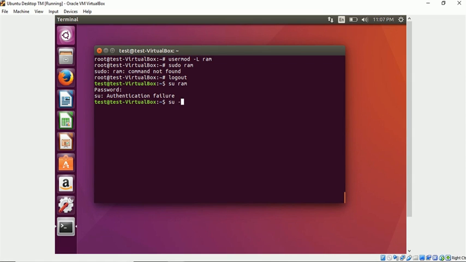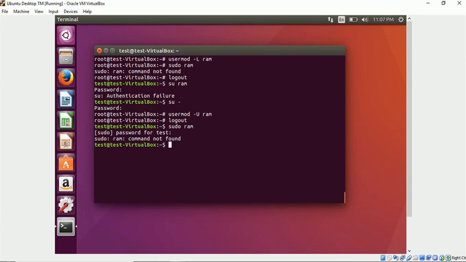So to unlock, I already told you, to unlock the account you should use the attribute capital U. Okay, now the account is unlocked. Now login again to the system and try to login as ram, if you know the password. Switch user to ram. I think this is correct. Yeah, now you can see you are able to login as ram because we unlocked that account.